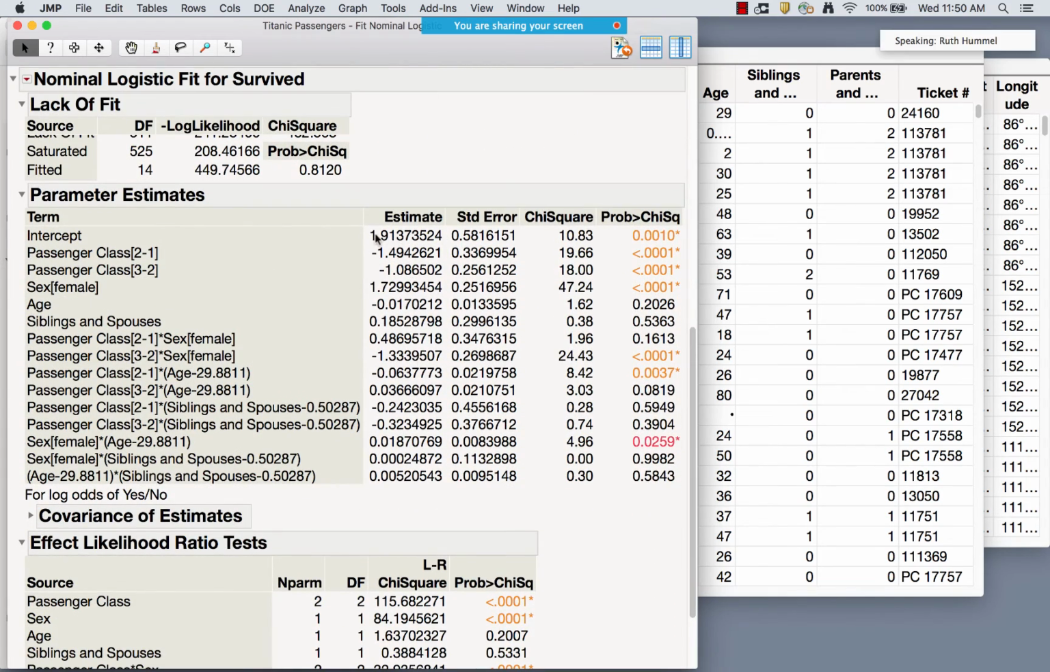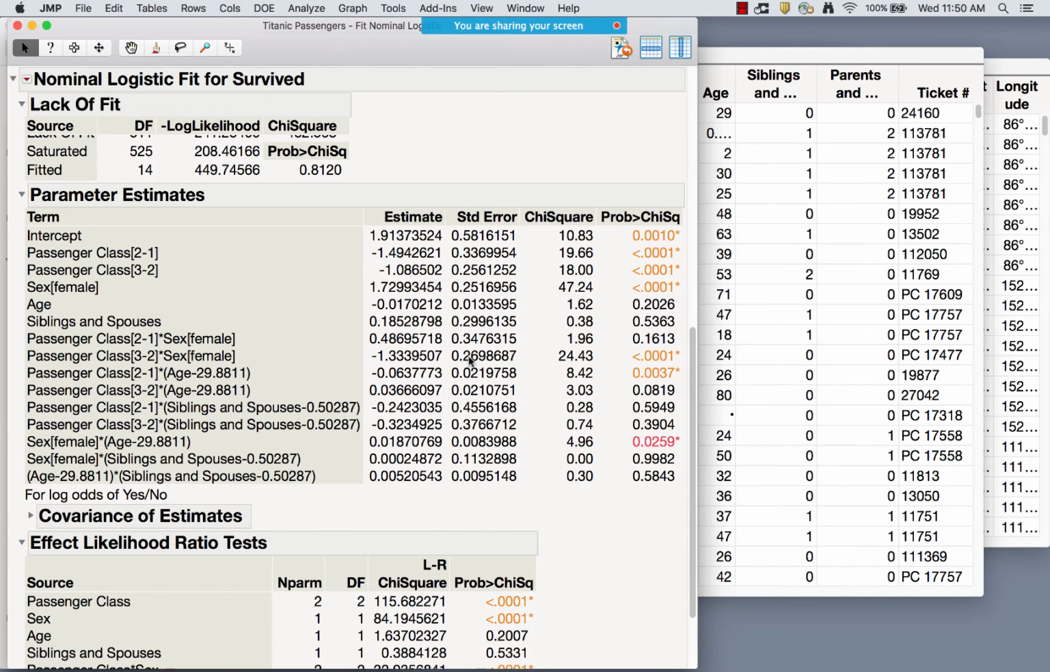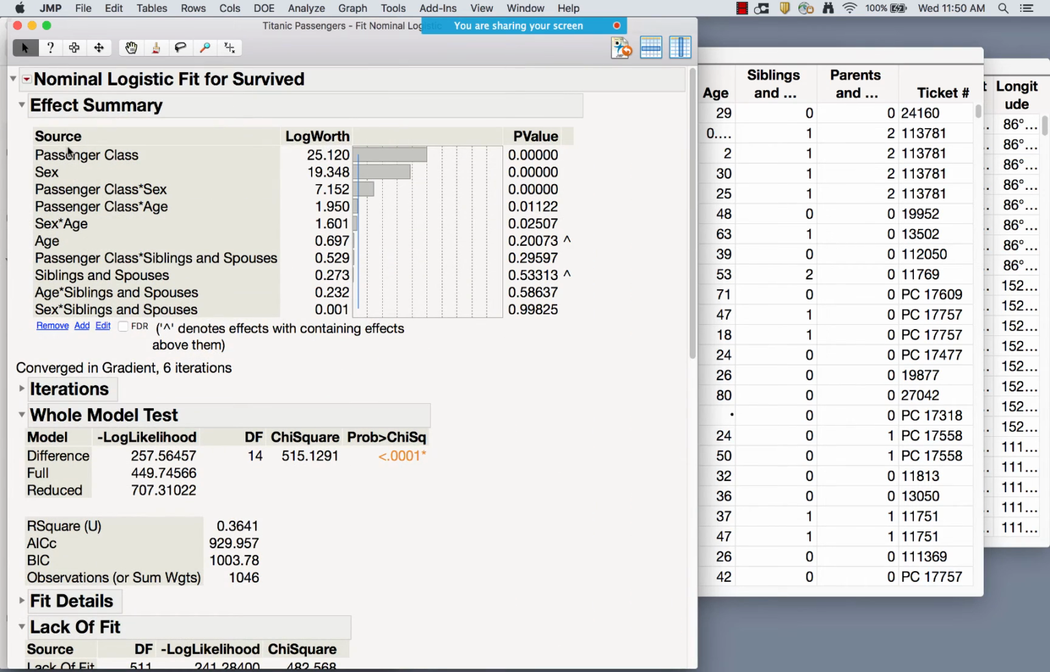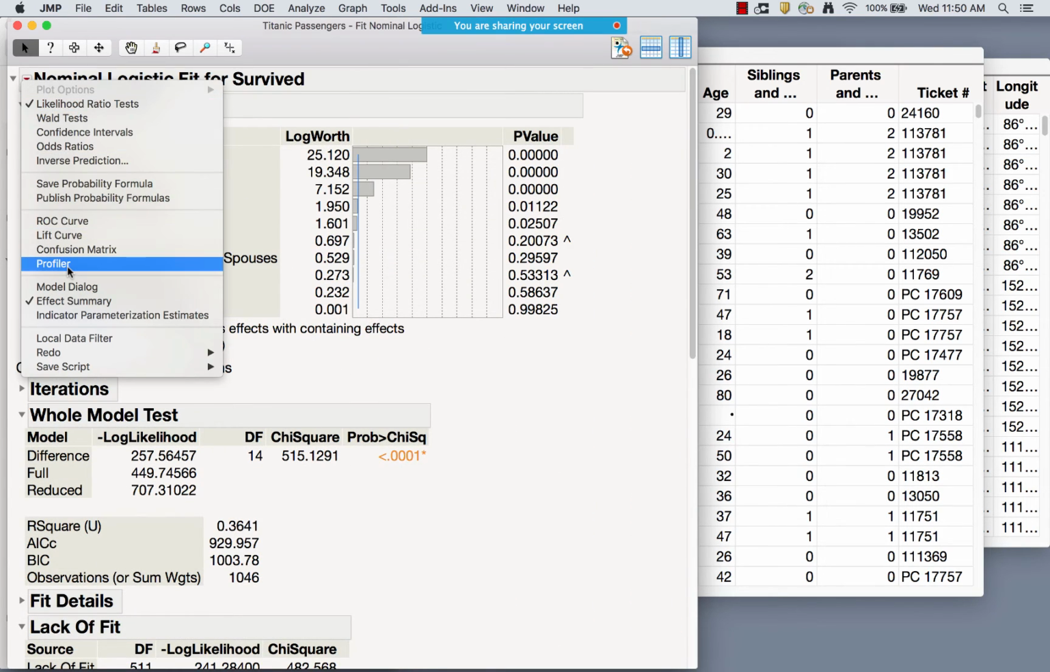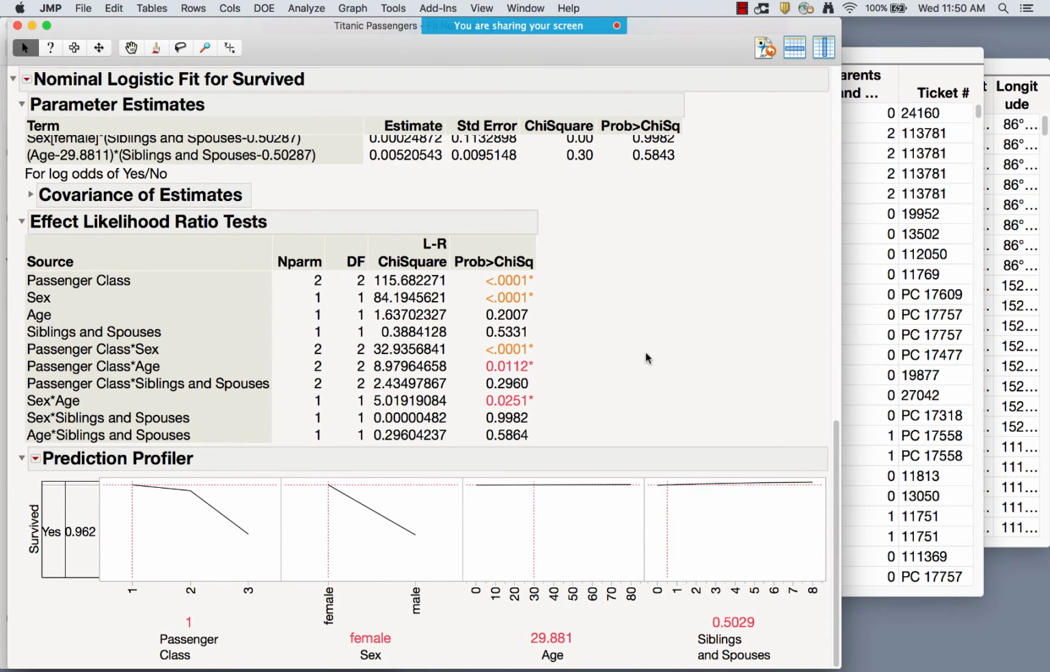Again, anytime I see this table type output, I can right click and I can simulate or bootstrap here. So I can compare these estimates to a bootstrapped empirical distribution, for example. And from the top red triangle, I can also ask for this profiler. You can get the profiler in pretty much any of the analysis platforms. And the profiler will show you, so I'm going to grab the corner of a box and make it a little bigger so it's easier to see this. The profiler will show you, here's the 4 factors that I put in.